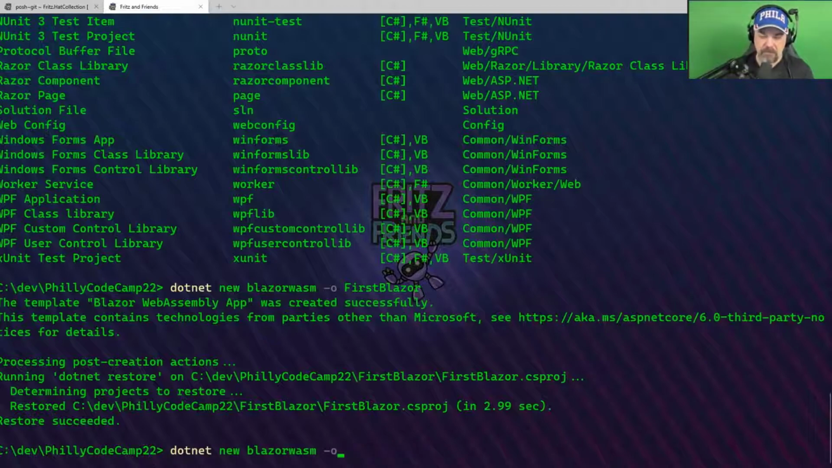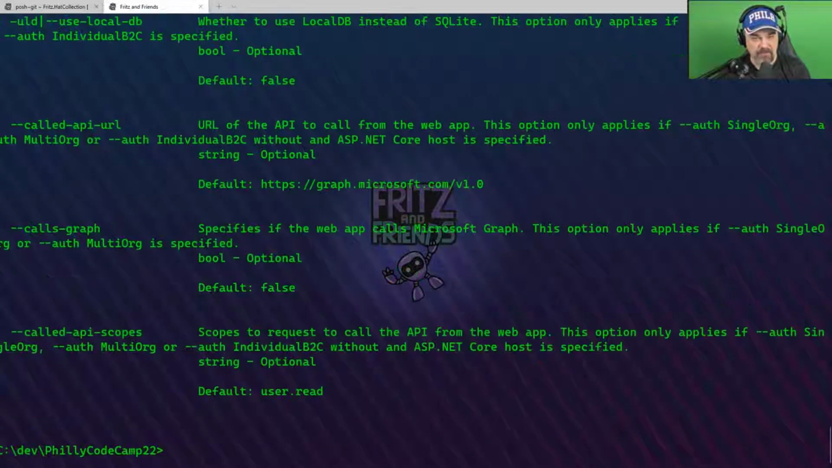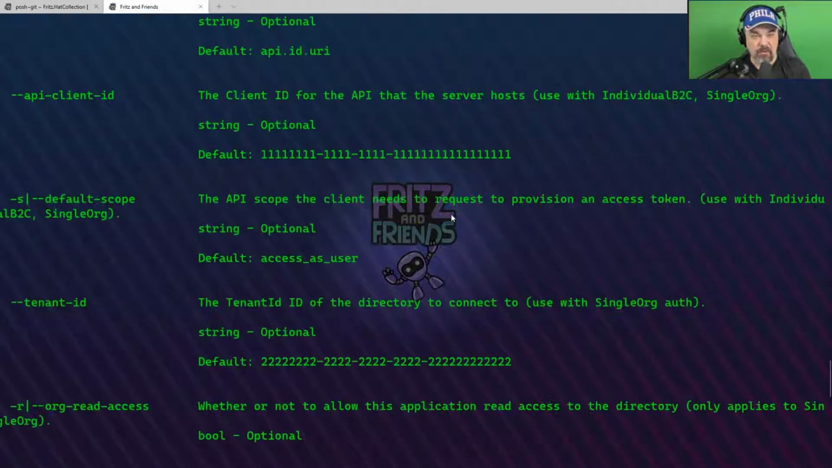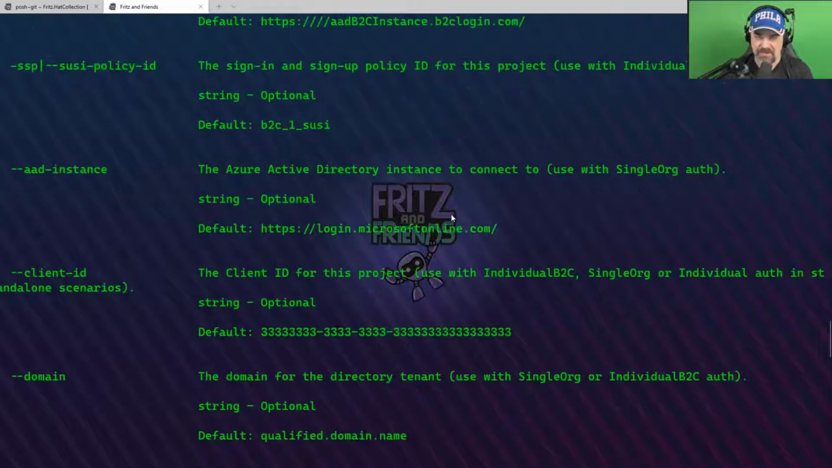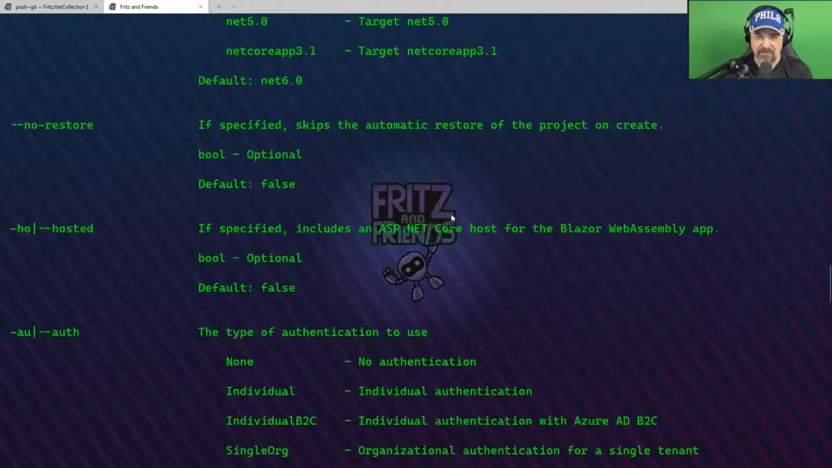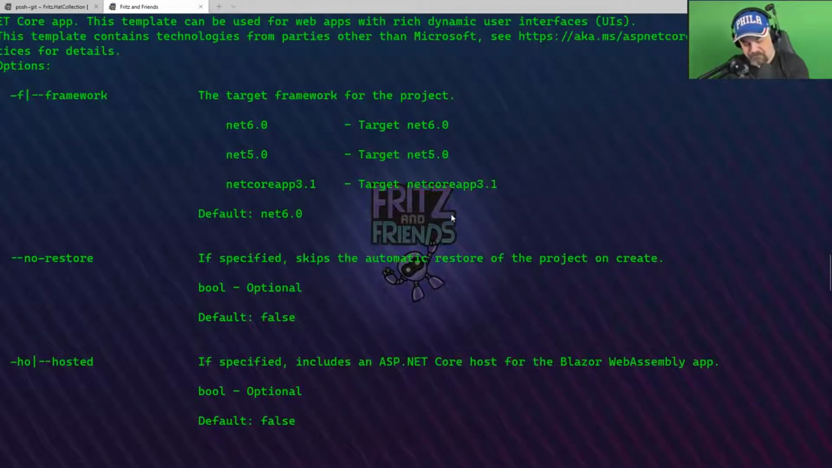Now, you can also run the dotnet new command and pass in a help argument, and it will show you all the different configuration switches that you can use to build a Blazor application. Now, a lot of these are features that you can turn on in Visual Studio 2022.